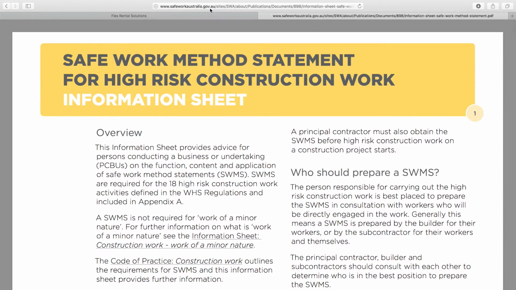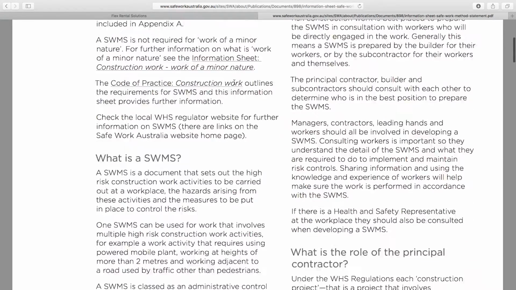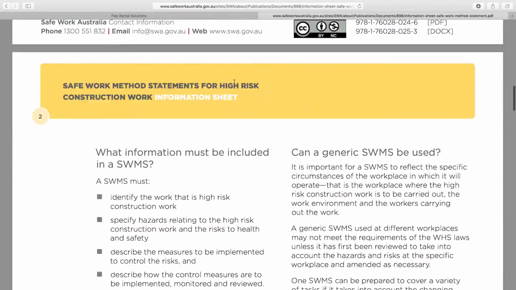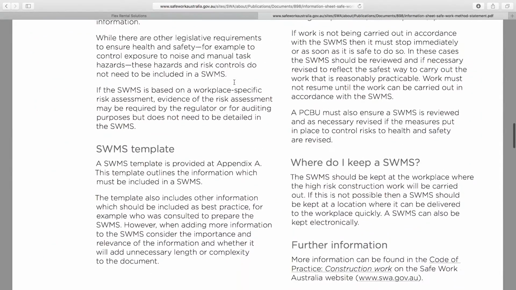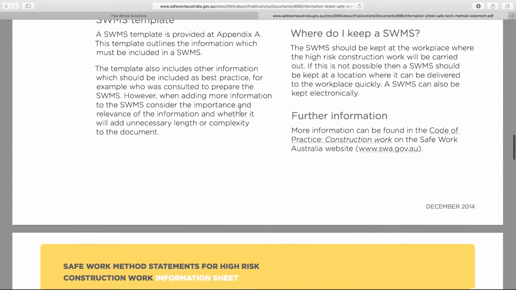And so I just found this on Google. I just Googled Safe Work Methods Australia, and it kind of shows a little bit of the government mandates regarding safe work method statements and things like that.